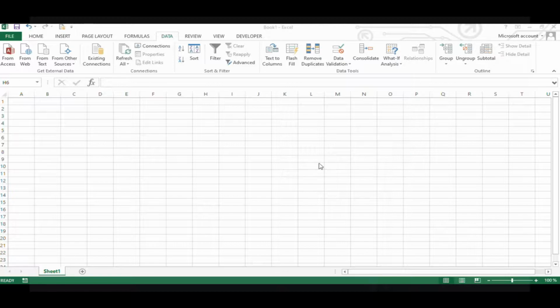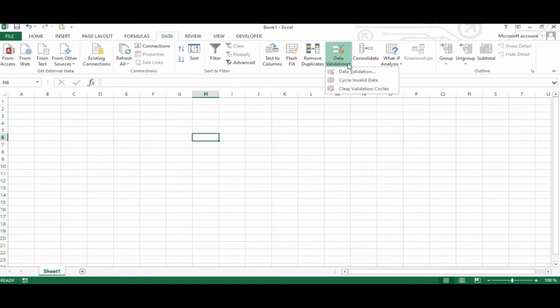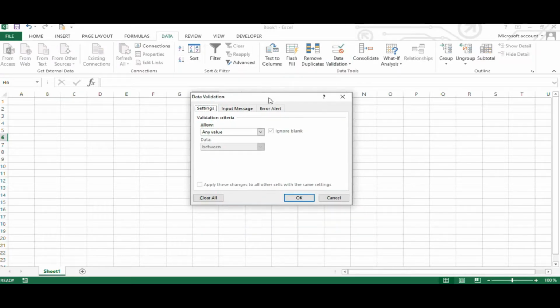The data validation option is under the Data tab. When you click on here, it will show you a few more options. Click on Data Validation and it will pop out another window. On the headings you have Settings, Input Message and Error Alert. Let's focus on the settings at the moment, and we will look at the other options towards the end of this video. On the drop-down list here, you have the following options.